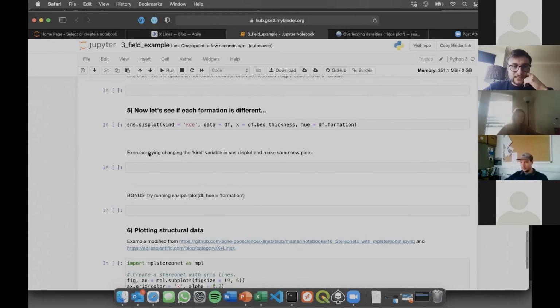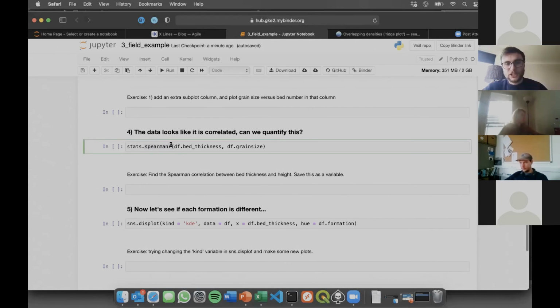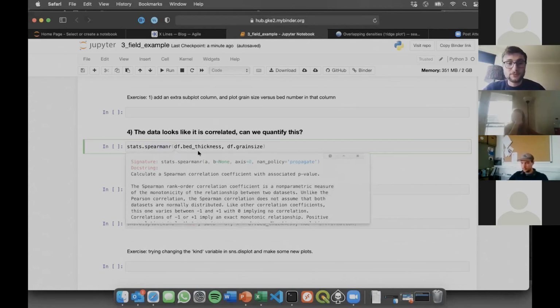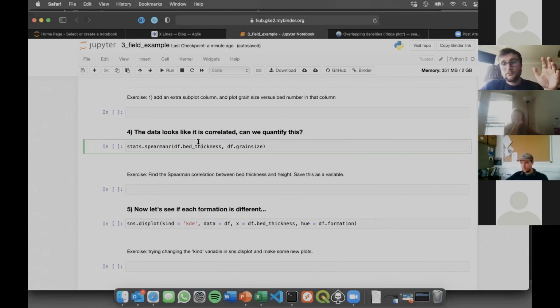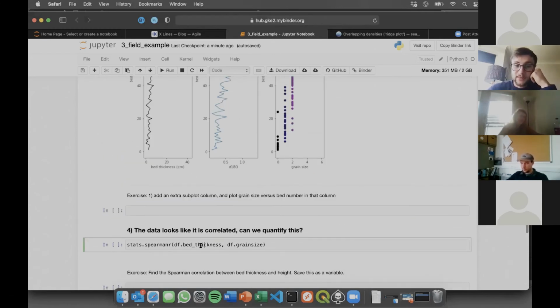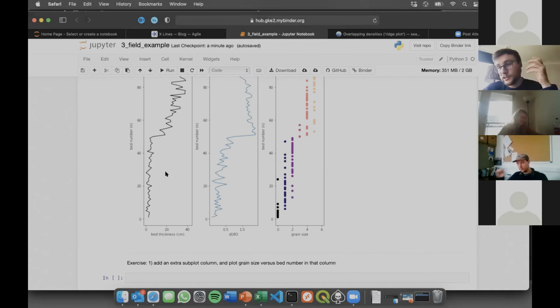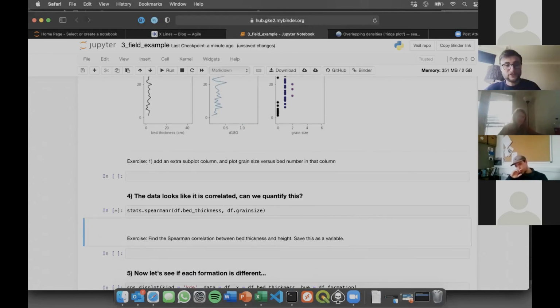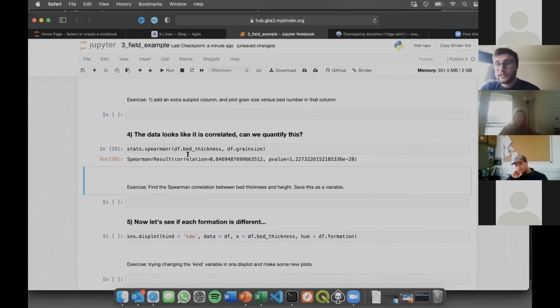So using stats, they've got a function called Spearman R. So that calculates a Spearman rank correlation. And all we need to do is enter the different columns that we want to see whether there's a correlation. Okay, so in this case, we're interested in whether there's a correlation between the bed thickness and the grain size, because it looks like there is. So let's run that function. And someone has written this function to return the correlation and the p-value, so the probability value.